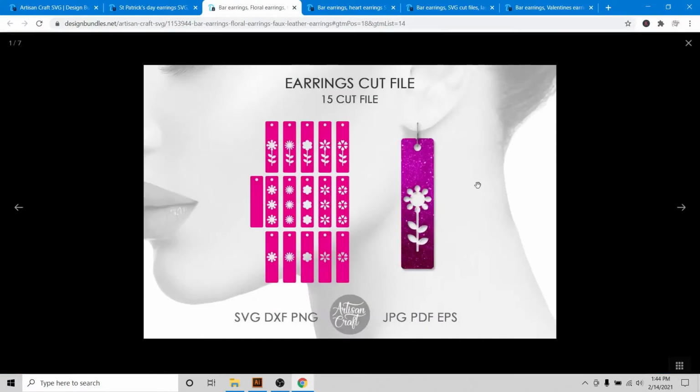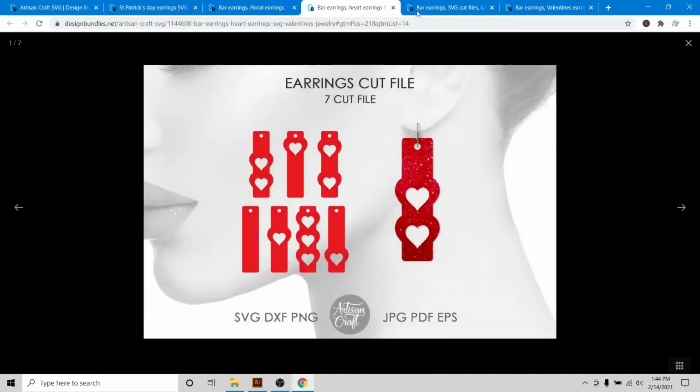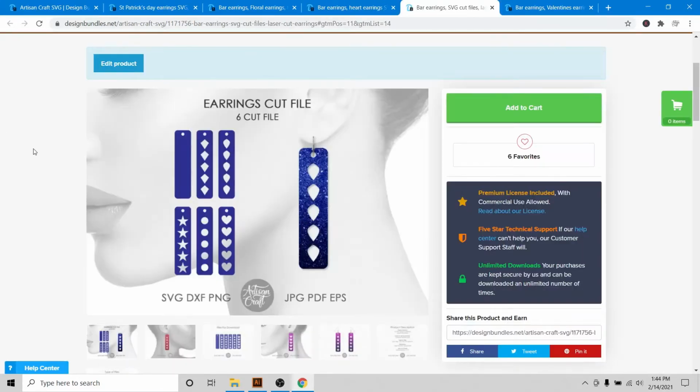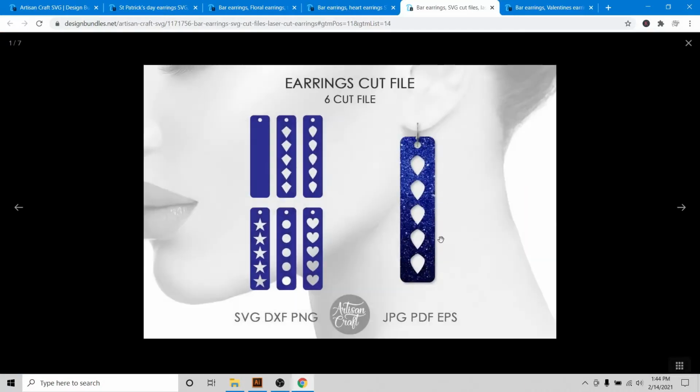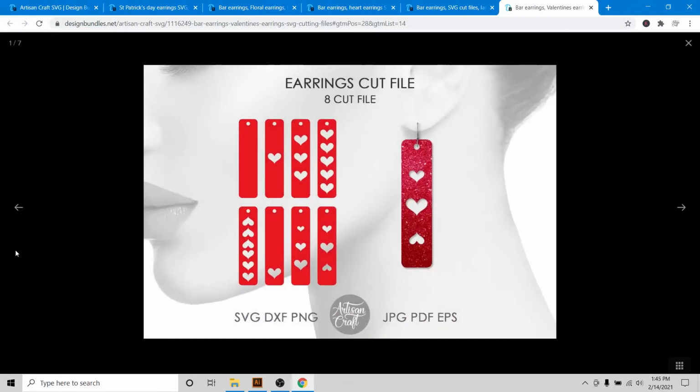These are flower shapes cut through a bar shape, and this is a different version of a bar earring, and I've sold some of those. And these are geometrical shapes cut through bar earrings, you can see. And this is my most popular design, and this design has sold so many times. So this is a bar earring with the theme of Valentine's and hearts. So this we are going to make today.